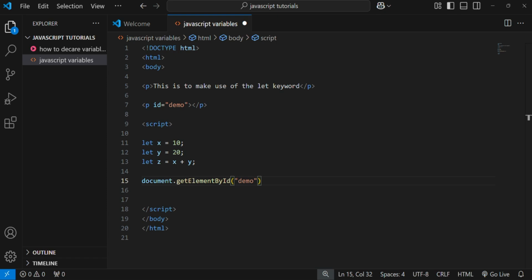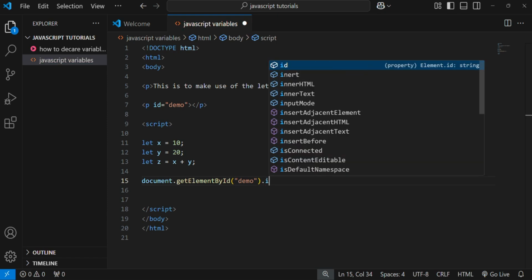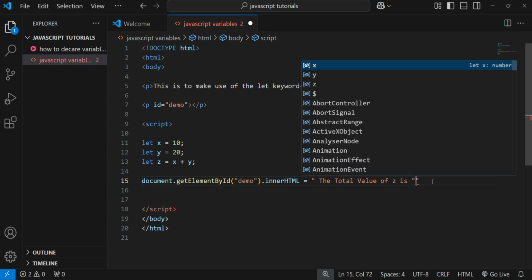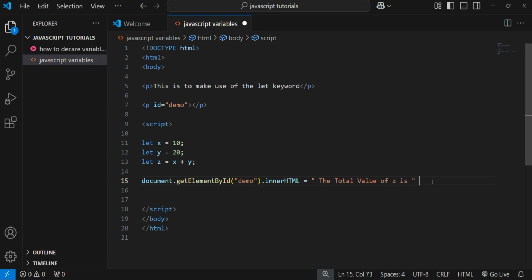Now I'll come up with a dot, innerHTML equals double quotes, "The total value of Z is", then make a space and come up with the closing of the double quotes. Then I'm going to say plus Z, which is the total value of this Z variable, is what is going to display here. With this, I'm going to end it with a semicolon.